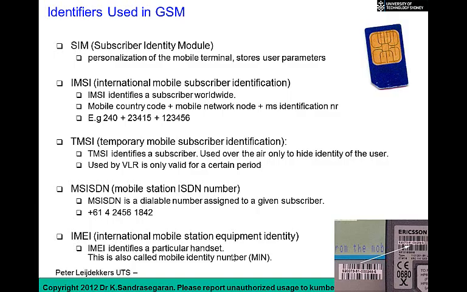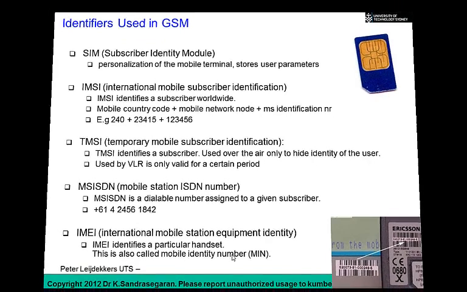The next number is the MSISDN, mobile station ISDN number, and this is the dial number. This is the number that people call you on, and this is a permanent number. The IMEI number is a number that identifies a handset, and if you open up your mobile phone, at the back of it you will see the IMEI number, and this number is also used to block a subscriber service.